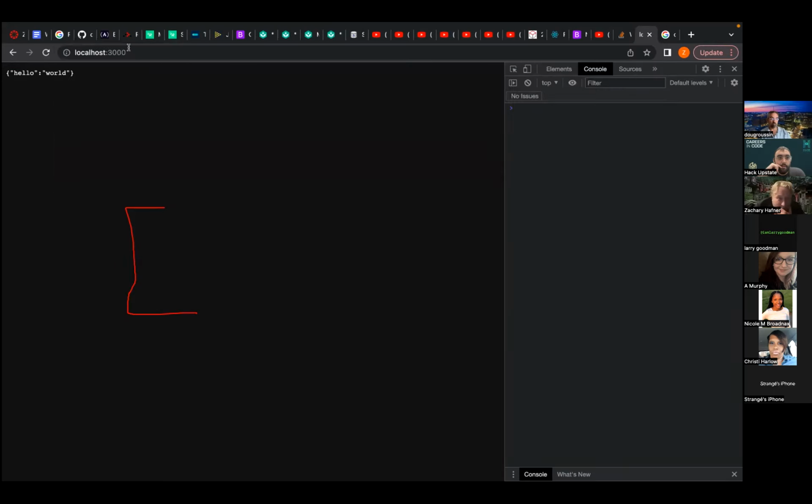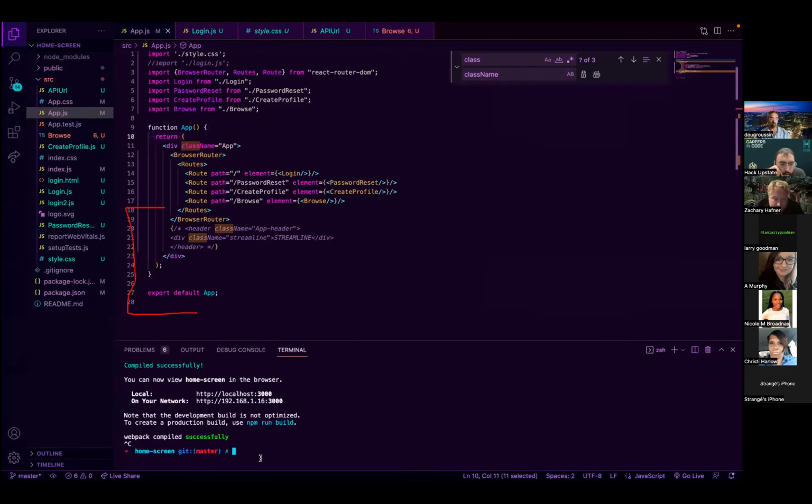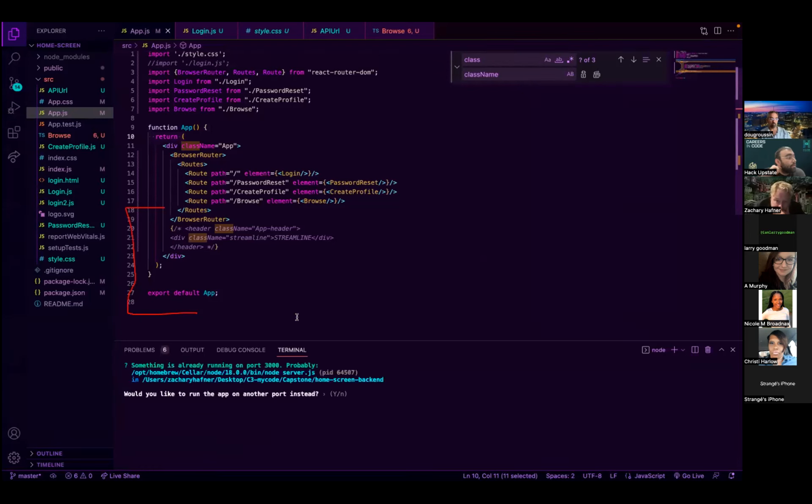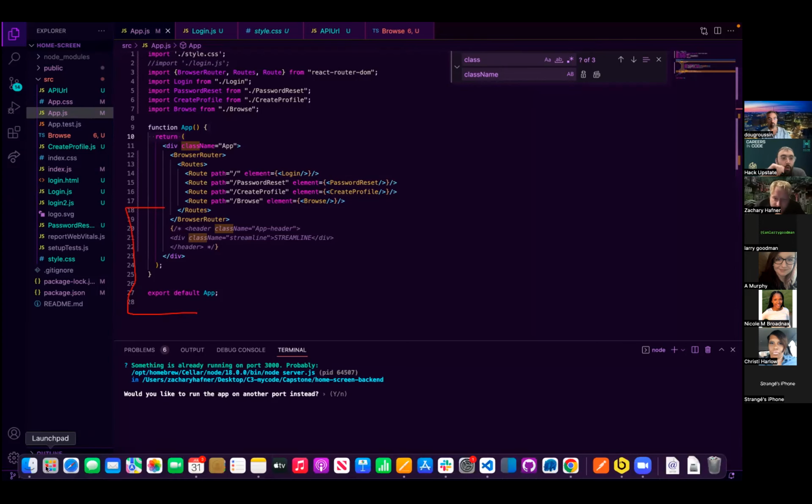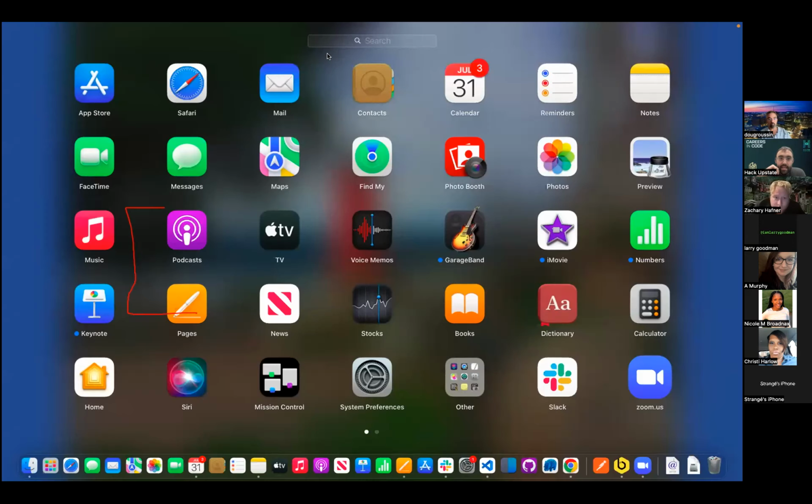Yeah, I was having this problem before. What command do I input again to see what ports I'm running on? Unfortunately, there isn't one, believe it or not. Well, I have to open a program to search it, right? Activity Monitor will let you kill other node processes.